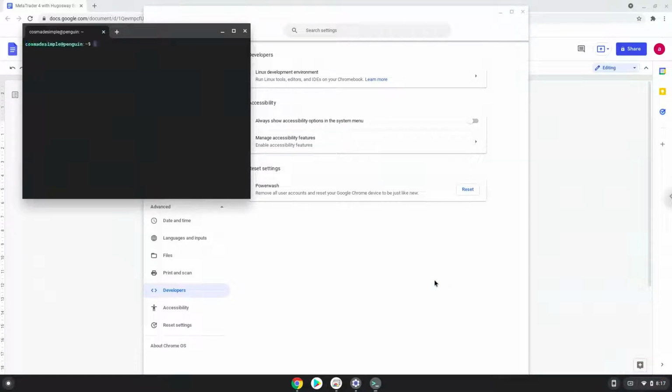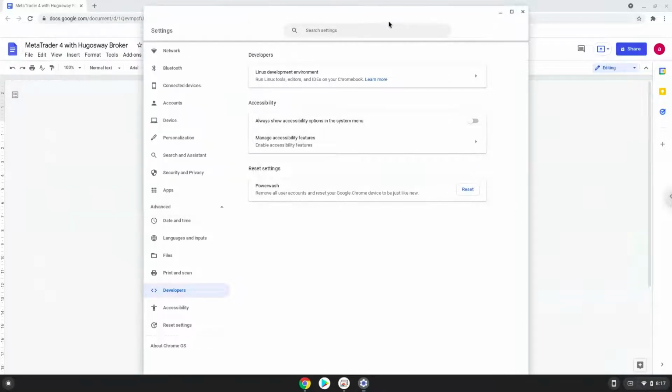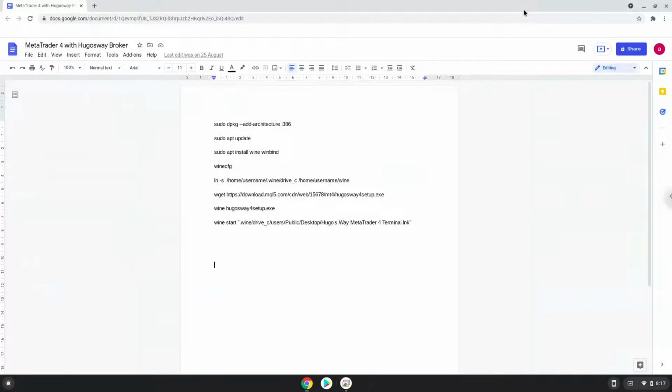Now that we have enabled Linux apps on our system, we will continue to the next part of the installation process, which is to run several commands in a terminal, which will install MetaTrader. All the commands are in the video description. Now we will copy the first command and open a terminal session from our app menu.